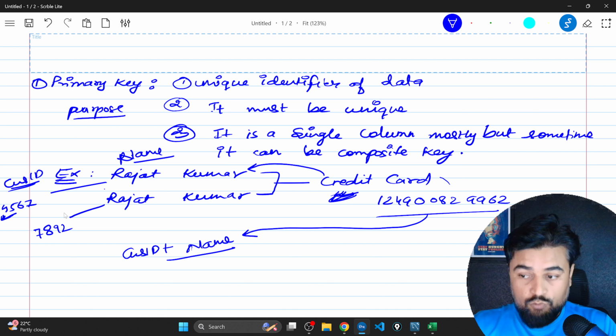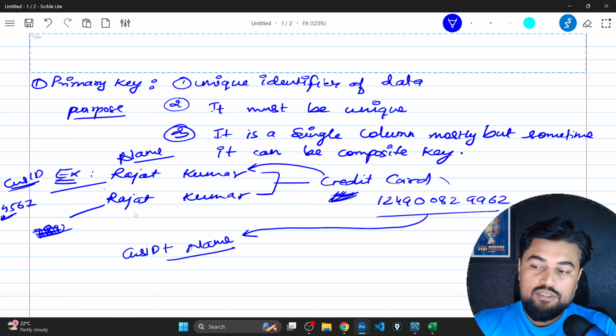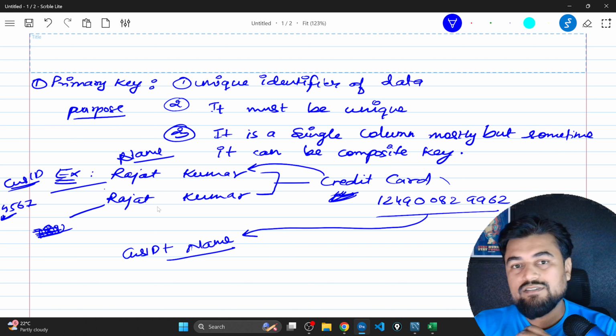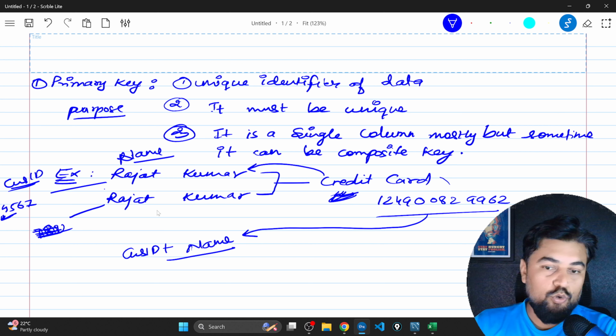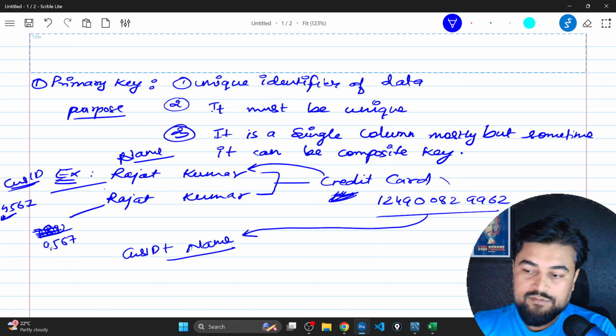What sometimes can happen is, let's say the person who was doing the data entry in your database somehow saw the details, and both Rajat Kumars belong to, let's say, the same city also, let's say Bangalore. Now he mistakenly mentioned 4567.